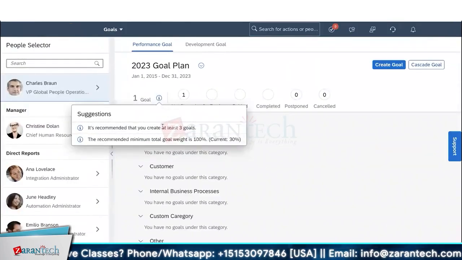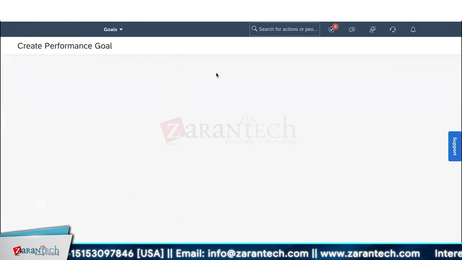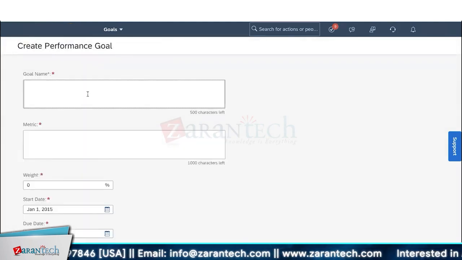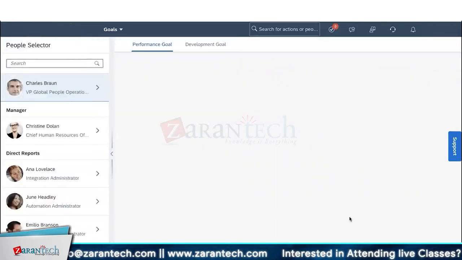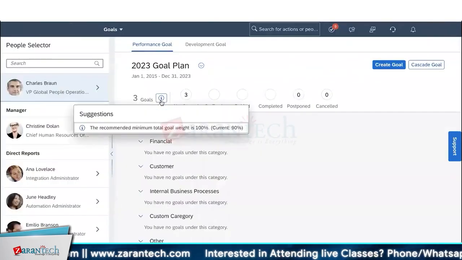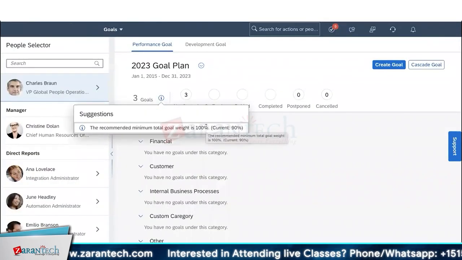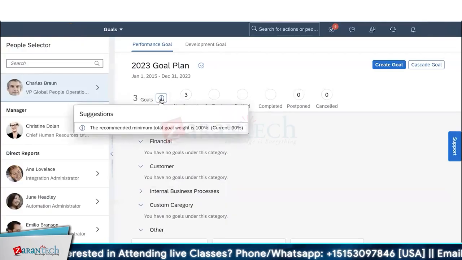So now it says to add a minimum of 3. Currently there is only 1 goal added. If I add 2 more, that error will be gone. So I'll just add these 2 more goals, samples quickly. Sample something else, sample 3, again 30%. Added. So 3 goals are added, each with 30%, 30, 30, 30, total 90. Now if you see in the information, only 1 error is there. The other one which says add minimum 3 goals is gone, because as per the system, the 3 are there.